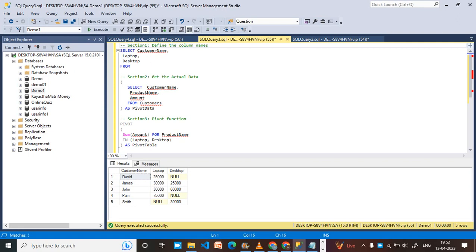I hope you understand these things. In this video I tried to explain how to convert a single column into multiple columns. This process is called the pivot process in SQL Server, right? I hope you understand my topic, pivot. If you have any query related to this, you can ping me and I will reply, right?